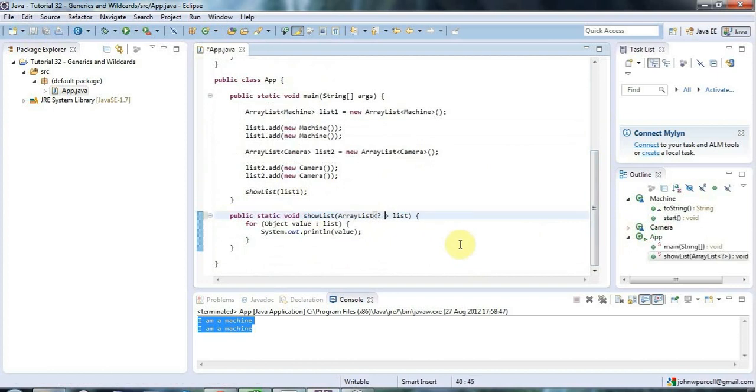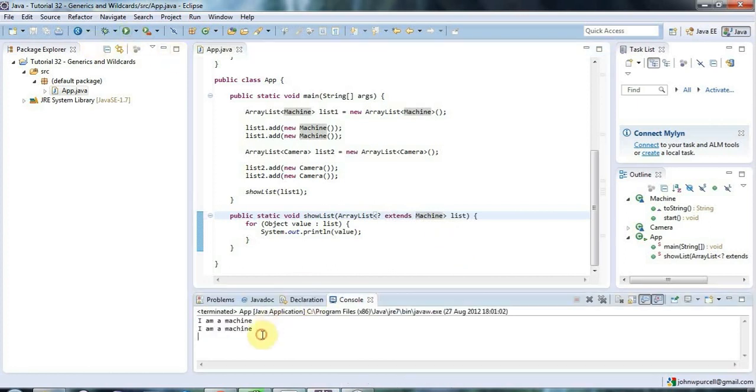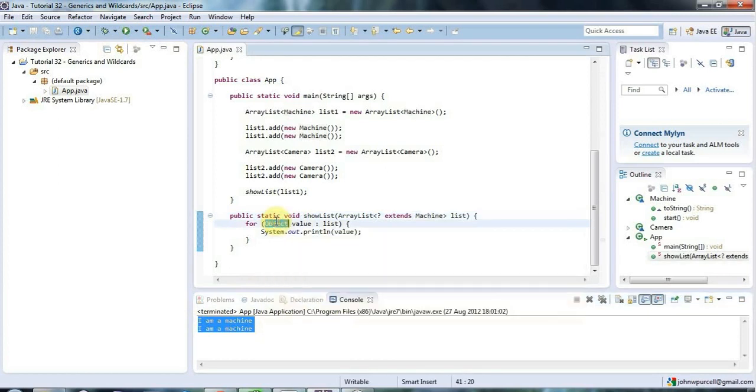You say `? extends Machine`, and of course I'm talking about ArrayList and machines and cameras here, but the stuff I'm talking about applies to any parameterized classes and any kind of child and parent classes. Now that's going to work just as before. It says I am a machine, but now I can actually get machine type values from my list. So if I save that, there's no error.